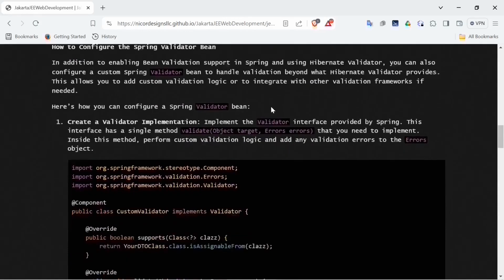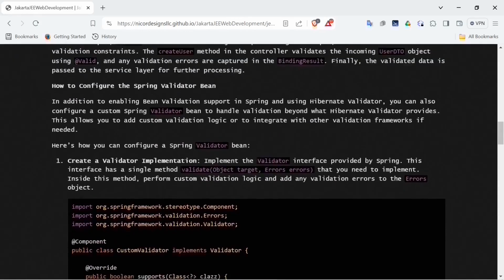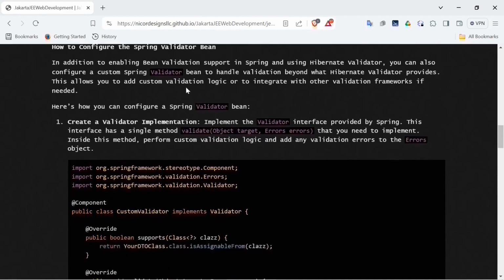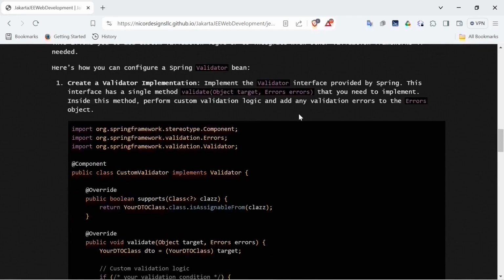Now, next up, we look at how to configure the Spring Validator bean, a custom Spring Validator bean to handle validation beyond what Hibernate Validator provides. This allows you to add custom validation logic or to integrate with other validation frameworks if needed. Here's how to configure the Spring Validator bean.